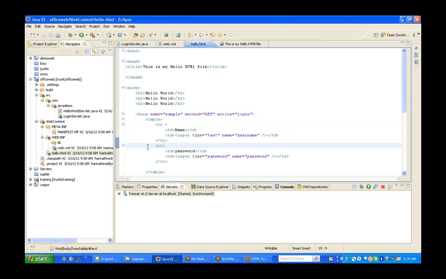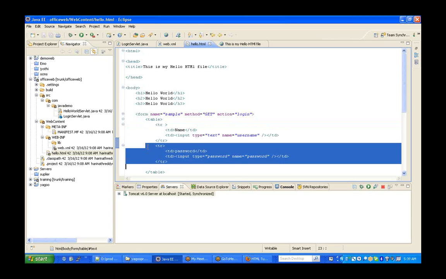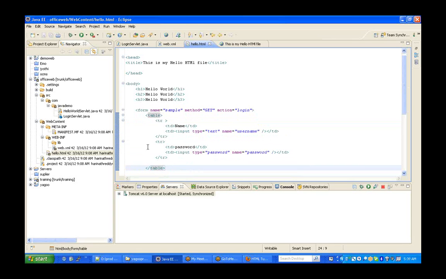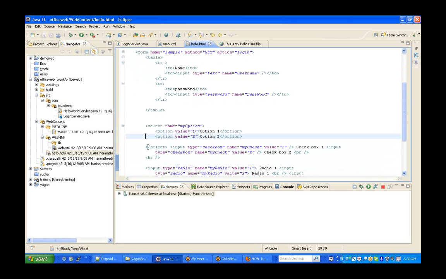And then goes another row for password, and when I'm done, this is what I need to put: my main structure, my table. So I'm done with the table, so I'm closing the table, right? That's about the login related structure.